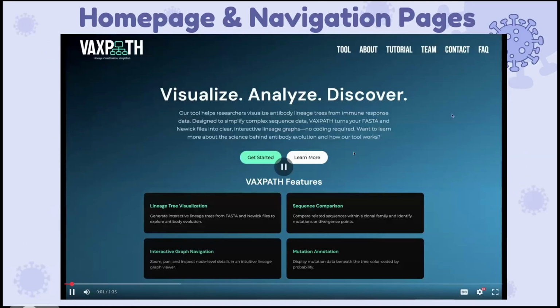Yeah, so now I'm just going to run through a quick demo of our homepage and our navigation pages. As you can see here, our web platform is called VaxPath, and right when you enter the homepage, it says Visualize, Analyze, Discover, which is the workflow that we're trying to improve. Then we have a short summary of what our tool does. The user also has two options: a Get Started button that takes them to the tool, and a Learn More button that takes them to the About page. Down here, we have a quick synopsis of some of the features that VaxPath offers.